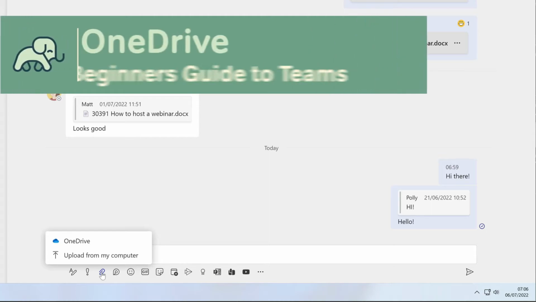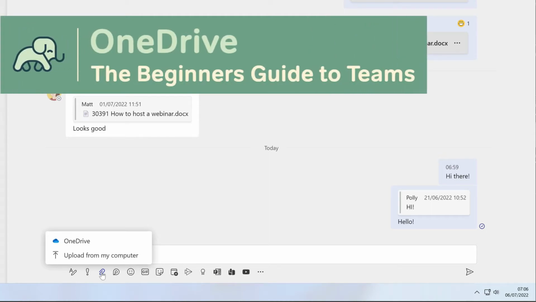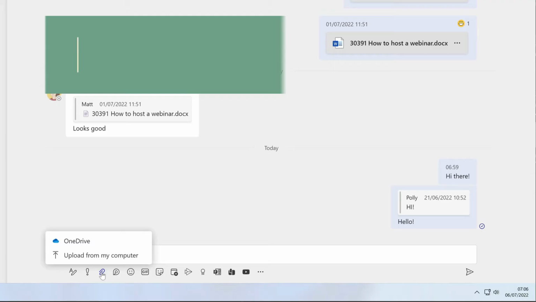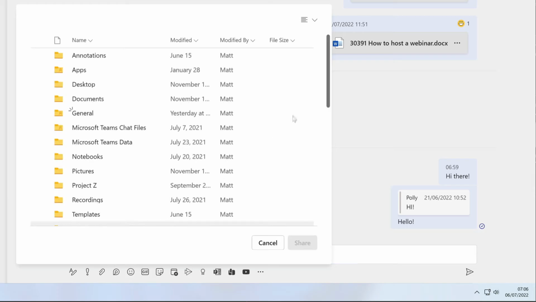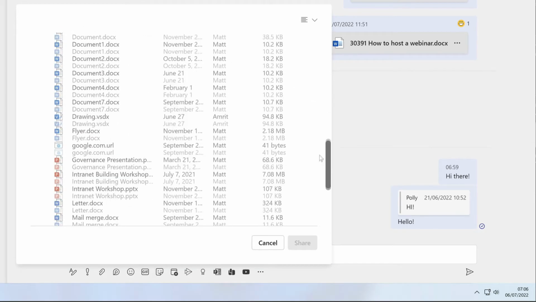OneDrive is my personal space on Microsoft 365. It's where I store all my files. When I choose that, it shows me all the folders and files. And I can choose the PowerPoint slide deck I want to share with Polly.